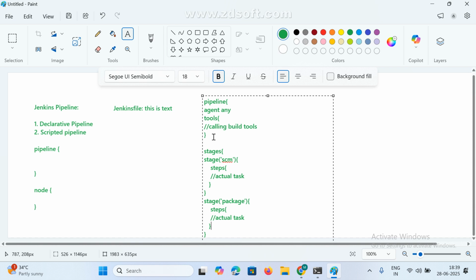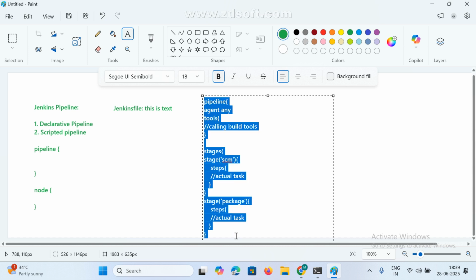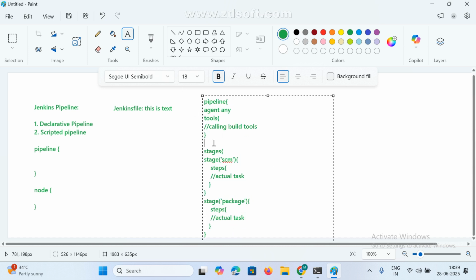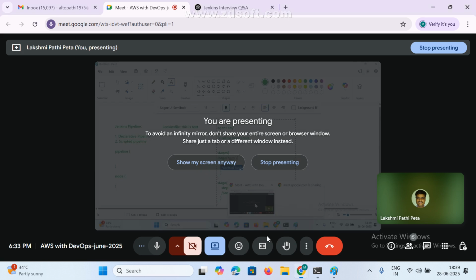In interviews, most people ask, can you write one sample declarative pipeline script? We need to know how to write a pipeline script. If you understand it, it is very simple. We just need to memorize it, at least 10 to 15 lines. The code is repeated; only our actual task changes. The remaining steps are repeated, and only one line changes. That's it.